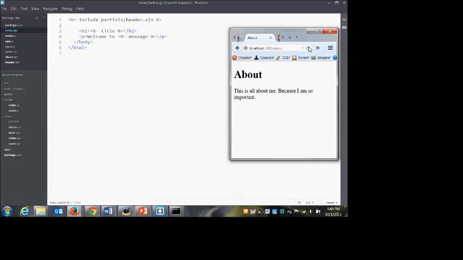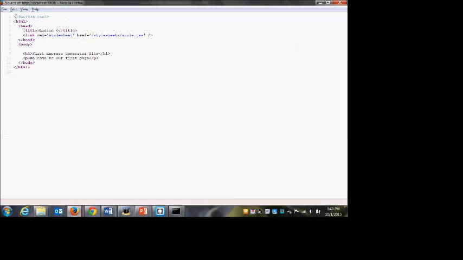Now, we didn't add any links to it. We should probably just add links. So if we view the full page, it still just looks like a normal web page. We get our title from the header file, style sheet link from the header file.